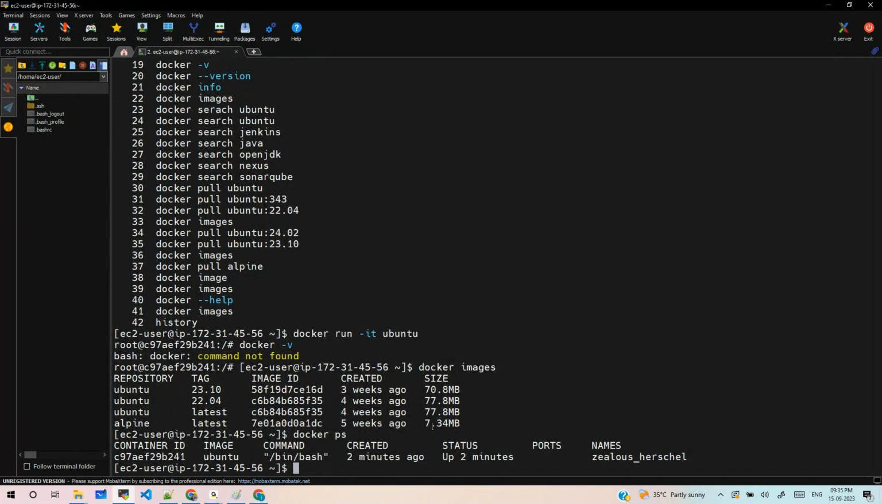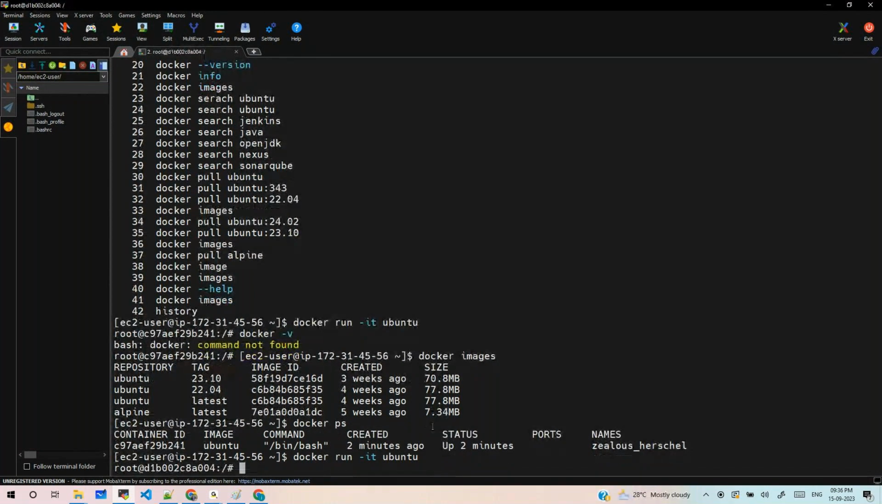What is the command to check the running containers? Remember my point: the command to check running containers is docker ps. Docker ps shows the running containers. Now, for example, I'm going to run another container. It's not the same container. If you observe here, every time there is a new container ID. The container will start.